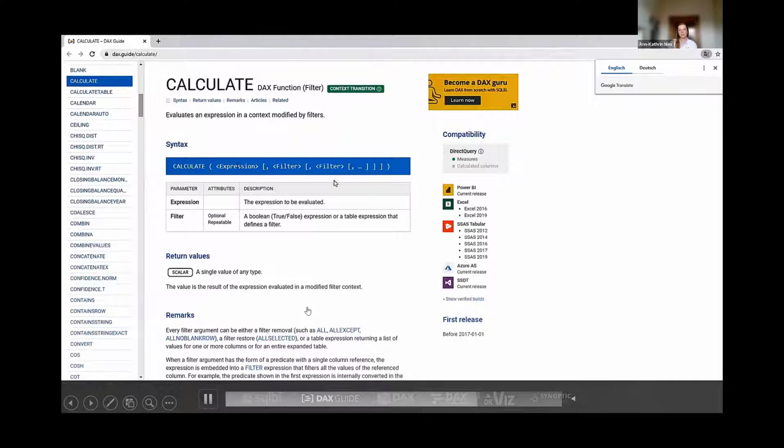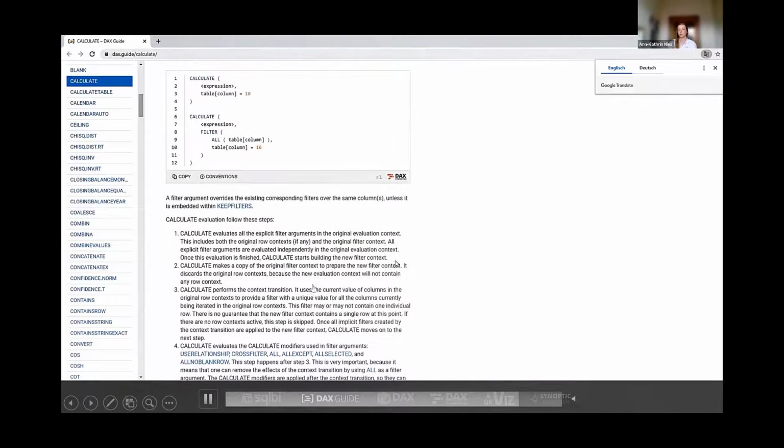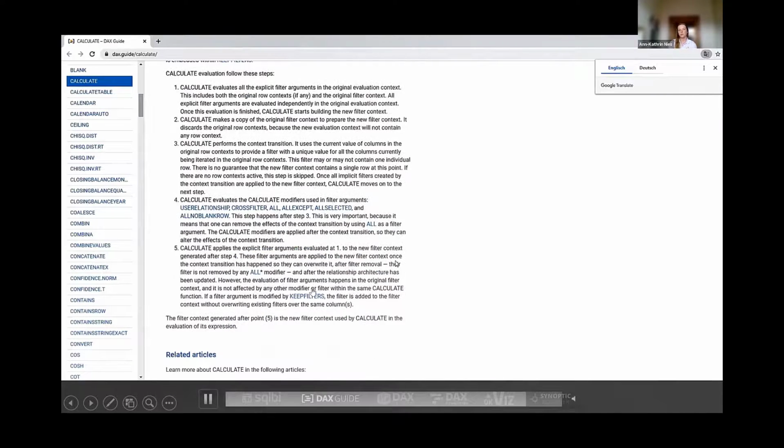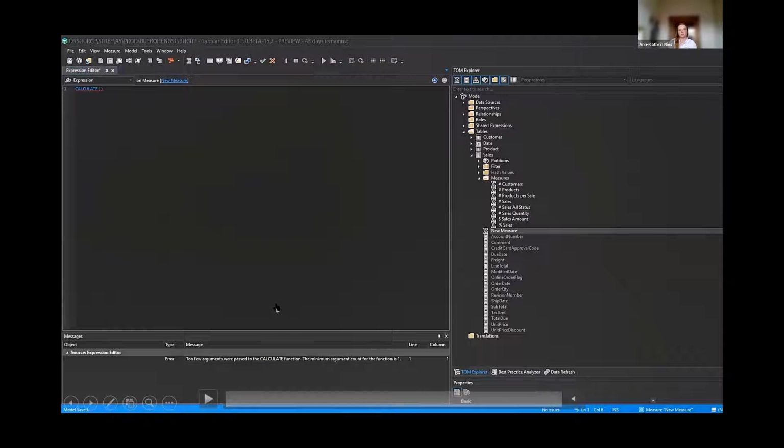There I can see the syntax again in detail with some more information, see which values are returned, and have some remarks on the formula with some special tips and some related functions. So if I'm unsure about my formula, I can always read about it in detail on the website. And this is not only a great tool for beginners, but it's also always helpful to improve your knowledge of DAX.